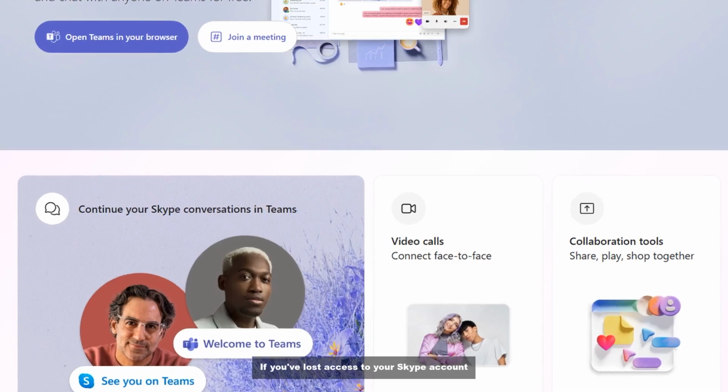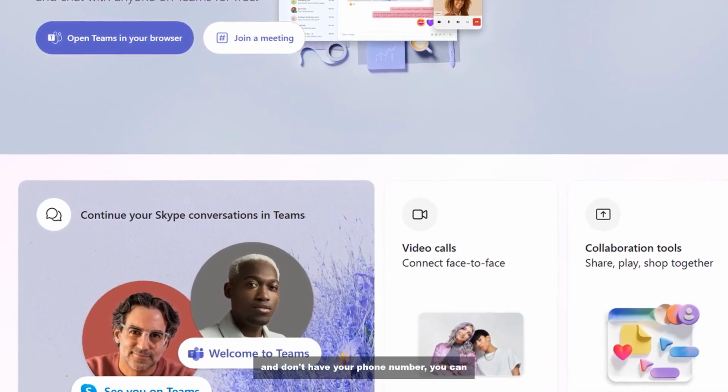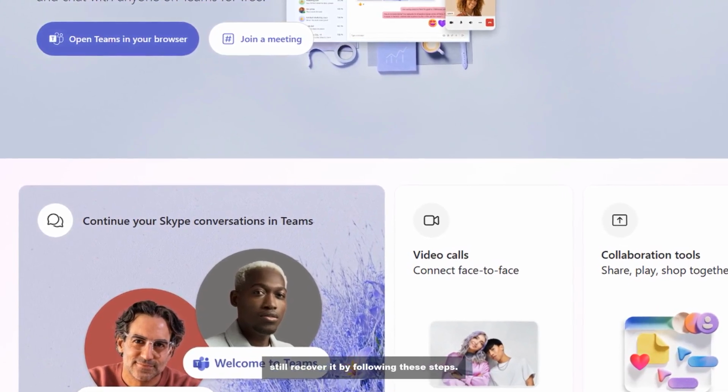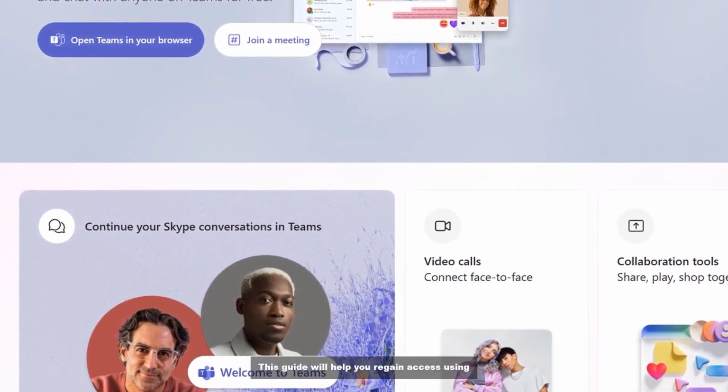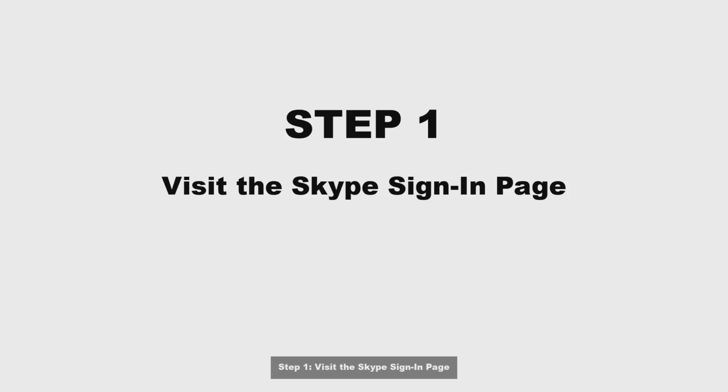If you've lost access to your Skype account and don't have your phone number, you can still recover it by following these steps. This guide will help you regain access using alternative methods. Step 1. Visit the Skype sign-in page.